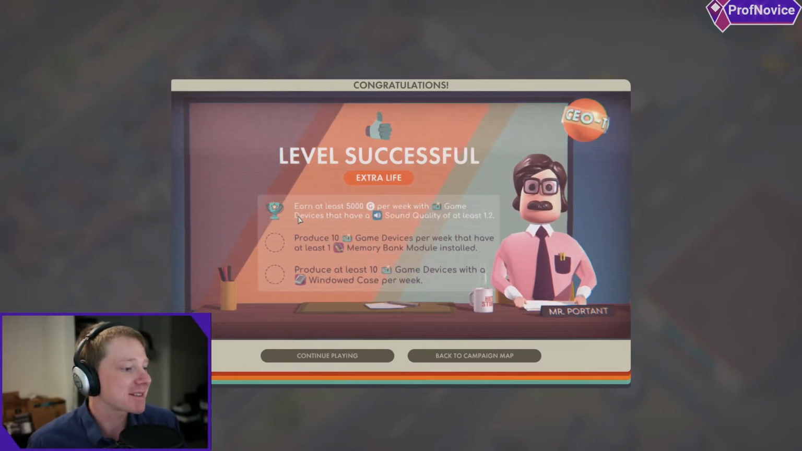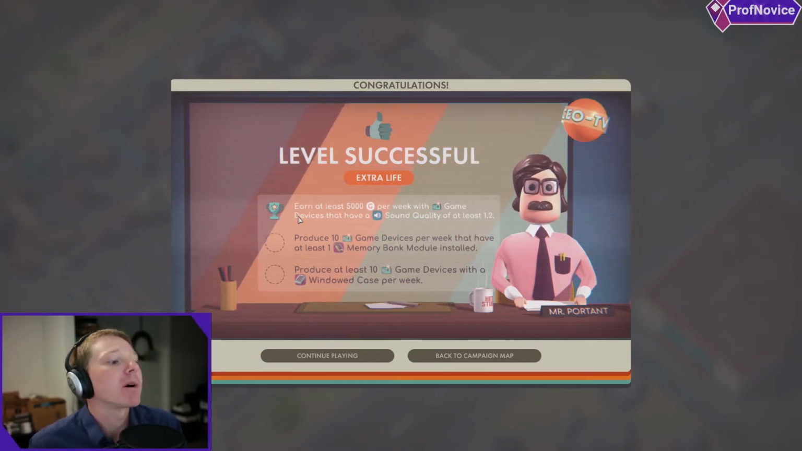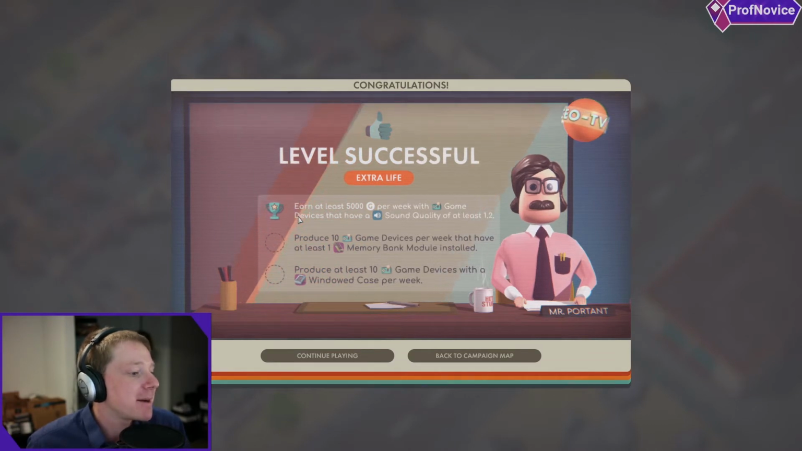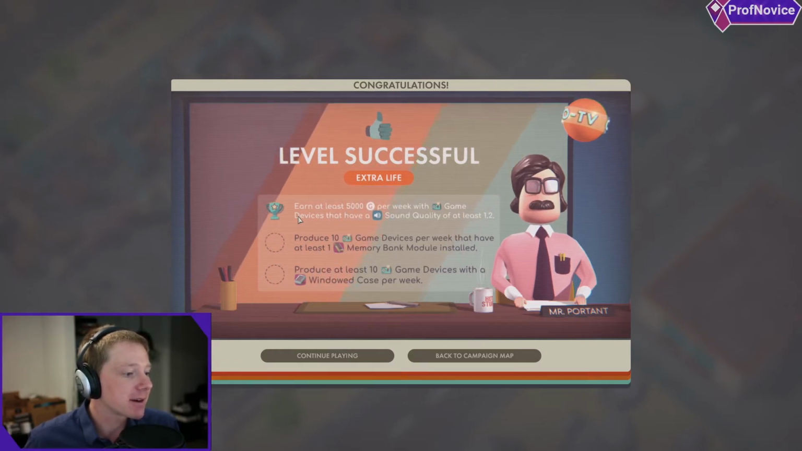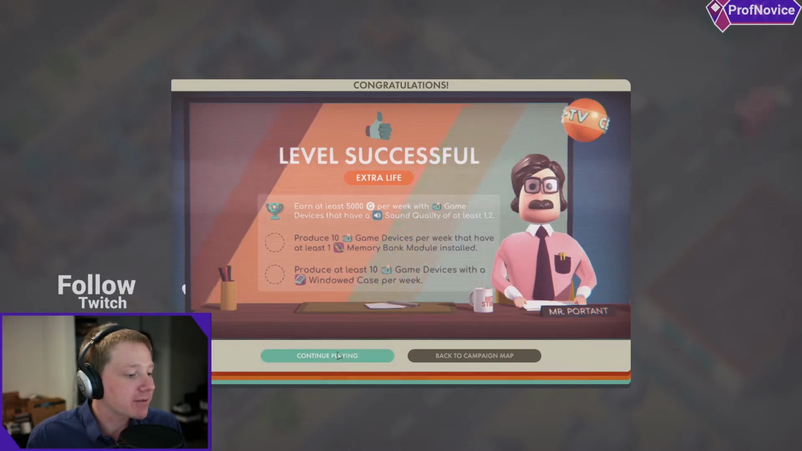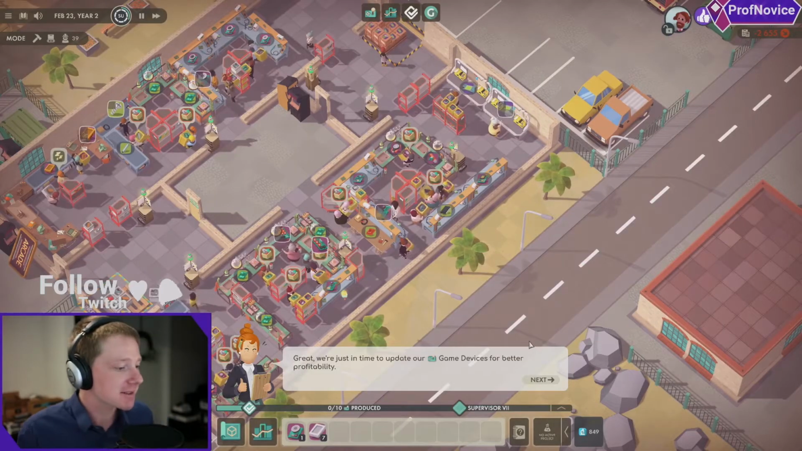Motivated employees. Produce 10 game devices per week that have at least one memory block module installed. Produce at least 10 game devices with a windowed case per week. Wow. Okay. A new case. All right. So memory bank, we can just fit it. I knew that was going to be coming next. All right.